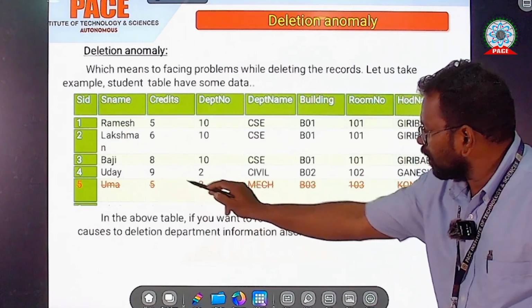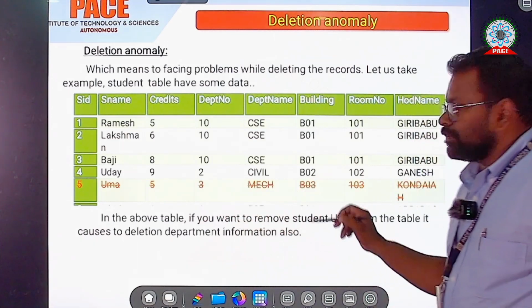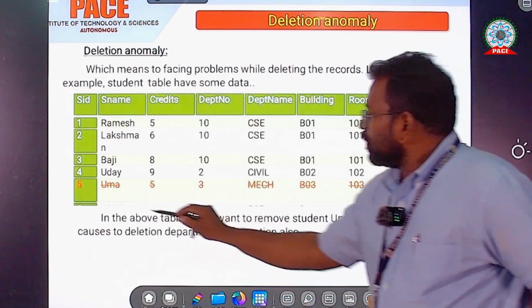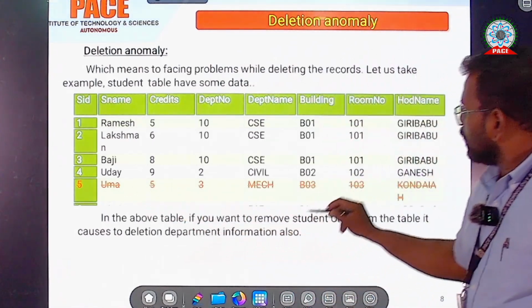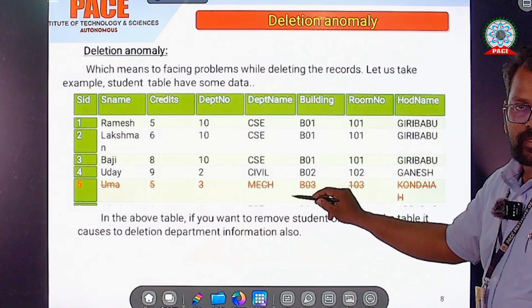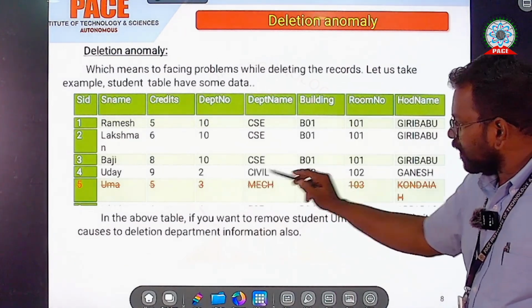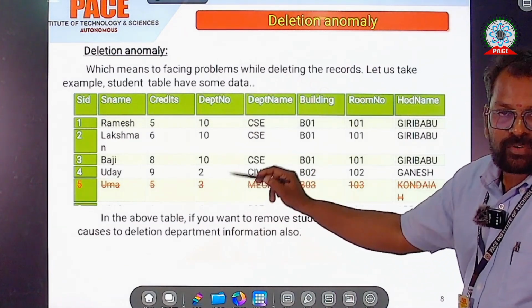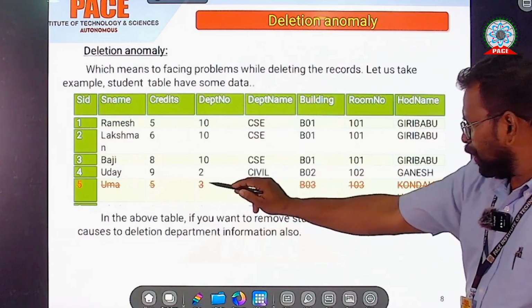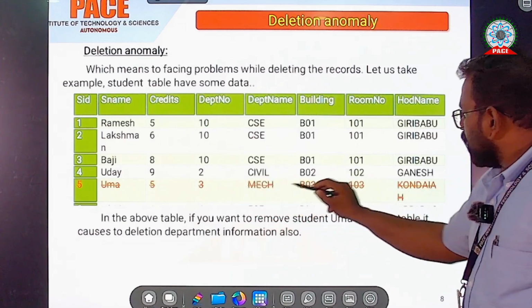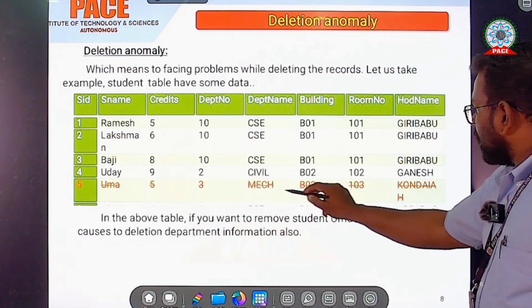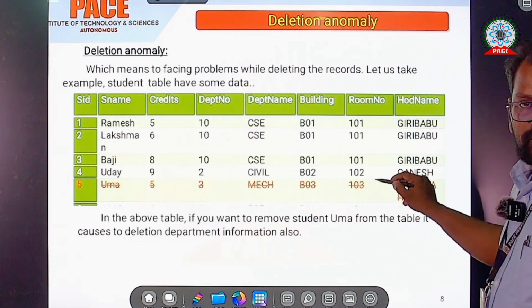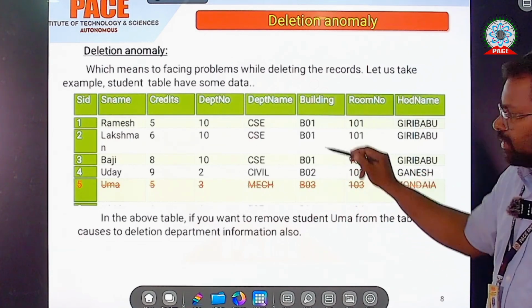see here, there is a student named Uma who exists in the mechanical department. Here the mechanical department contains only one student. If the student is removed from this college, if you remove the Uma record, now the mechanical department is also removed from this table. This is a big problem in this table. All the information is placed in a single table, which is going to be a big problem.